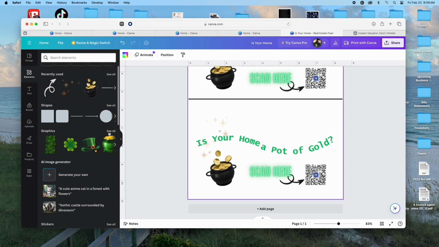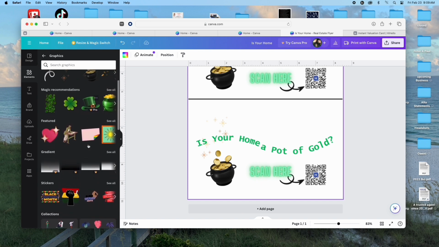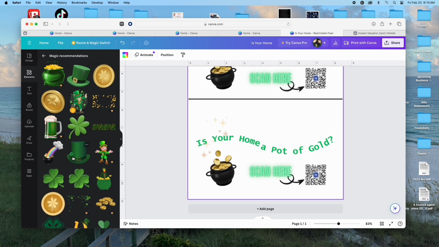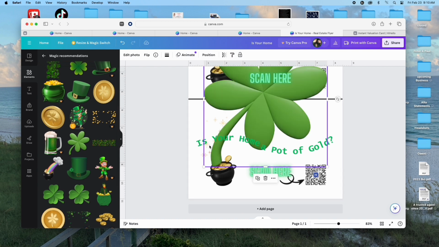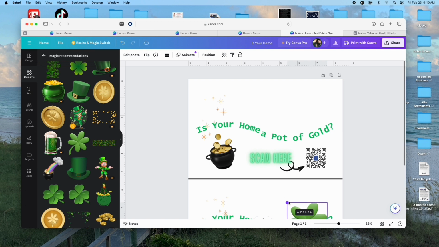So it still looks a little plain, so I'm going back to my elements and I'm searching for some things that we can add to the front of it to jazz it up just a little bit. So I'm looking for St. Patrick's Day themed, since this is kind of a St. Patrick's Day themed card. And I like that shamrock. So here I'm changing the size of it.